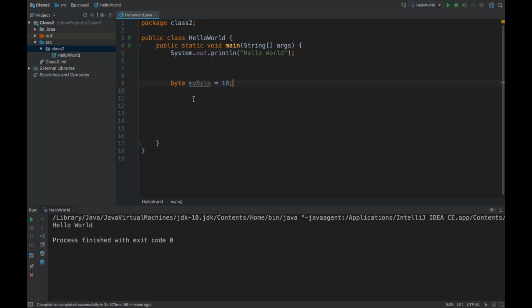And I don't see any error here. No error is given. So what happened is I am storing this value inside of my byte. The reason I'm storing the value inside of my byte is so that whenever I need this number, I don't have to write 10 again and again. Instead, I'll simply call this variable to print my value.